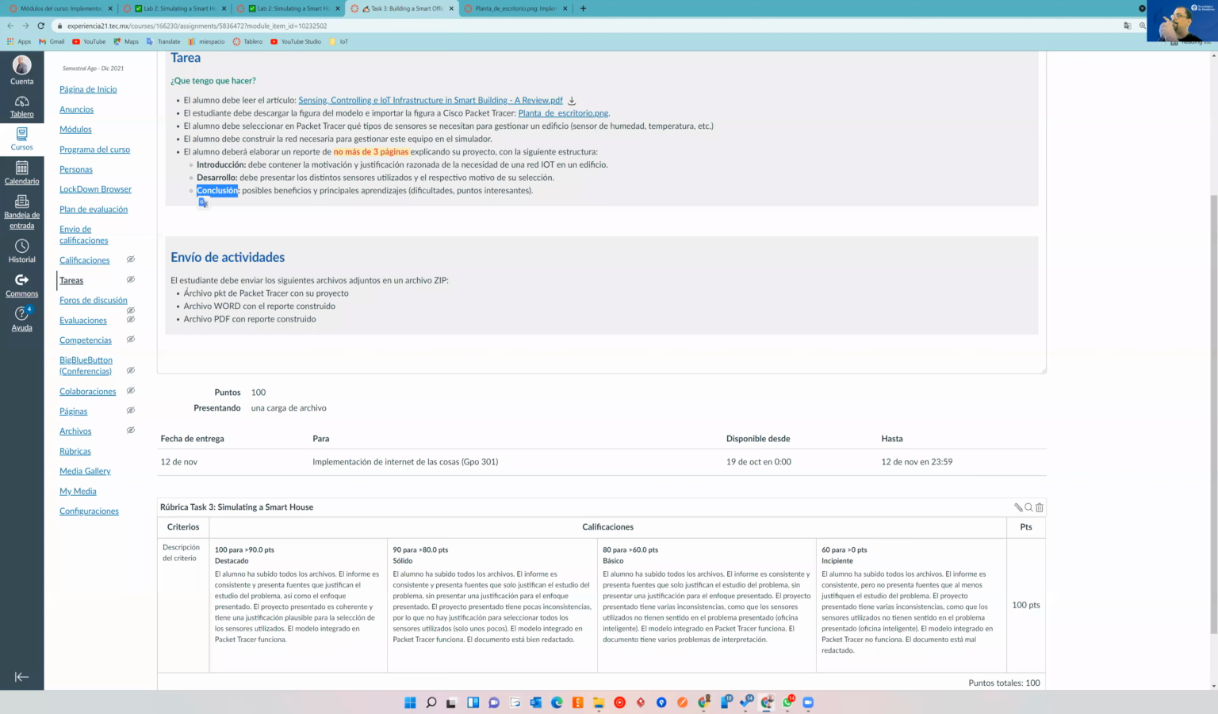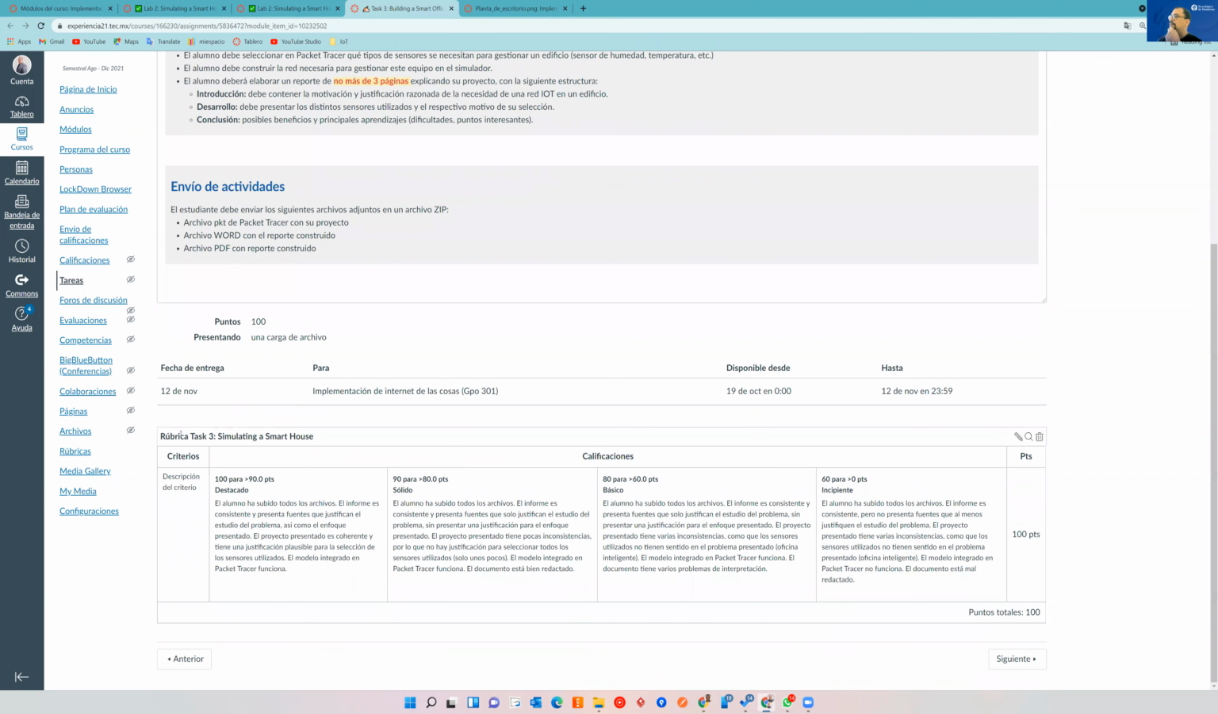You need to submit the Cisco Packet Tracer file, a Word file, and the PDF file of your report. You submit the report in PDF and Word, okay? If you use Google Docs to generate the report, you save as a doc and submit the doc. And here you can already see the rubric of this activity, where you see how I will evaluate you.